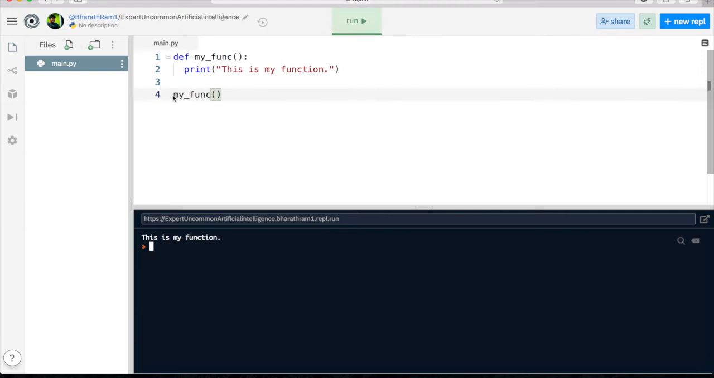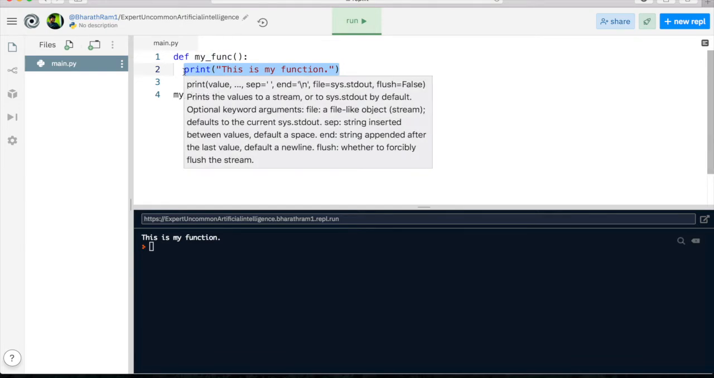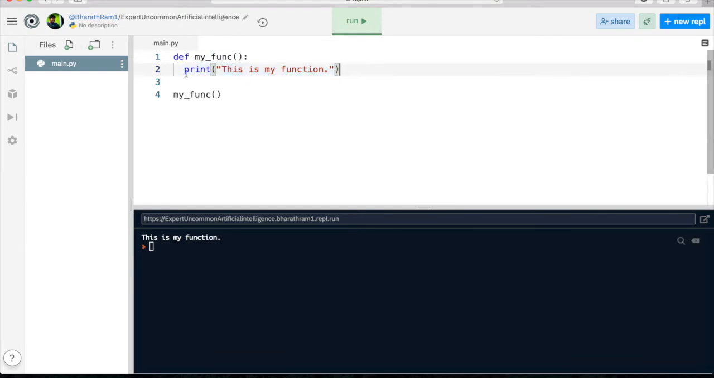This calls the function and executes the code block that is encapsulated by this function. Here it's just one line, but it could be multiple lines, so it could be complicated code.